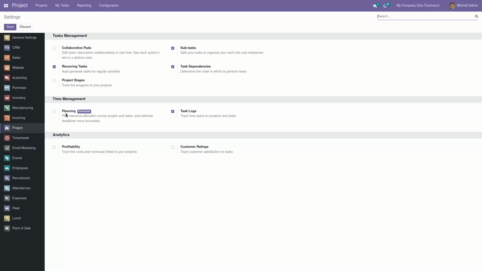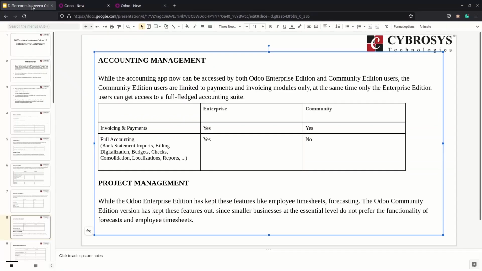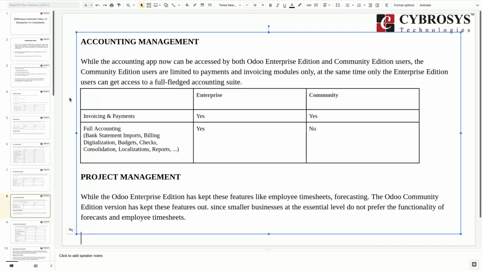So this is one of the major differences under project management, between the Community as well as the Enterprise Edition. We don't have the functionality called planning in the Community Edition, but we have this feature in the Enterprise Edition. So that is one of the differences, like employee timesheet, forecasting as well as the planning. Now let's have a look at the next set of differences.